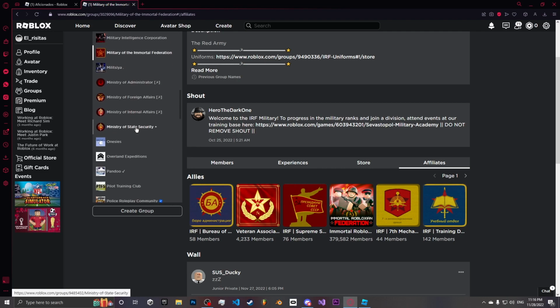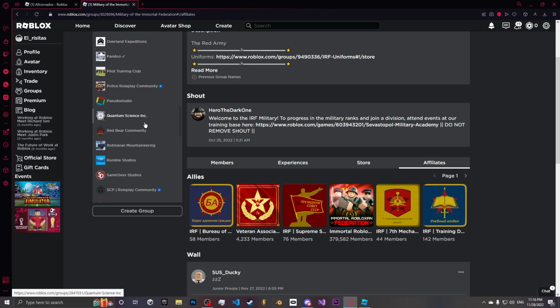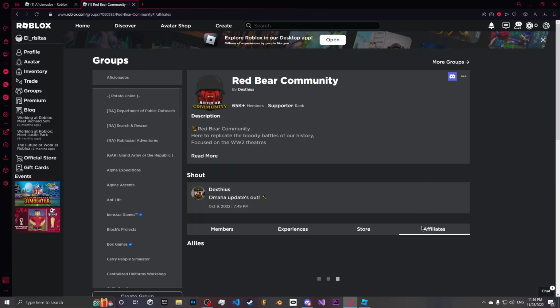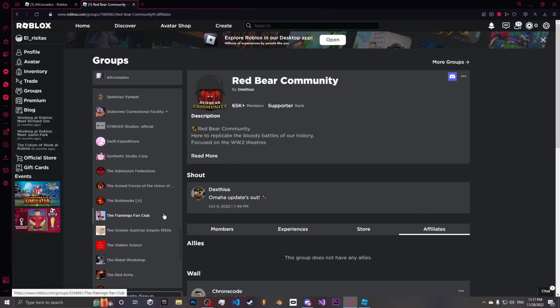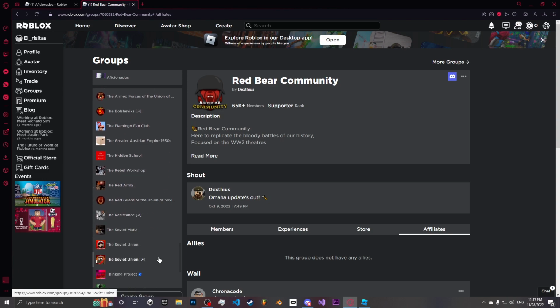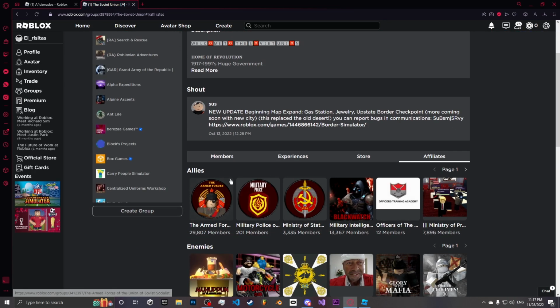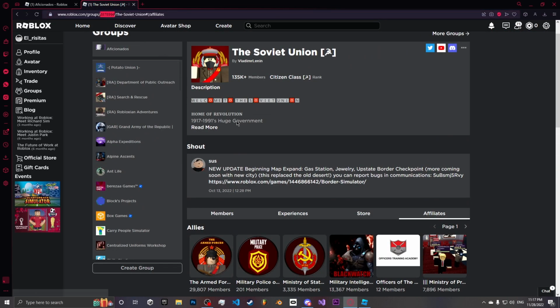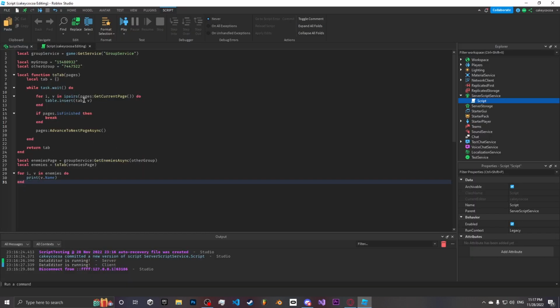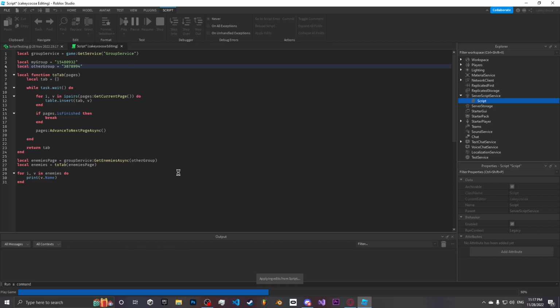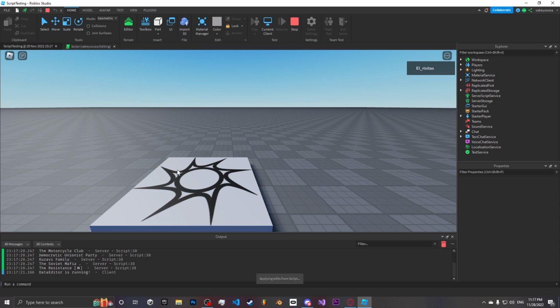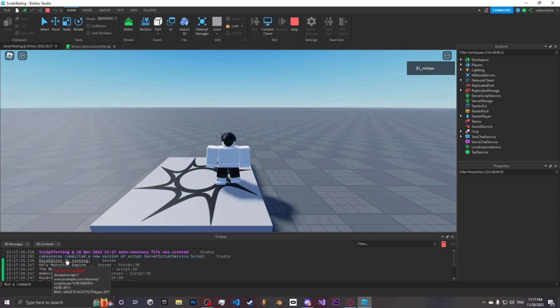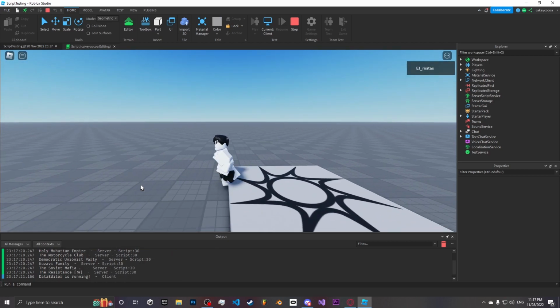Why does everyone have allies with no enemies? How about Red Bear Community? Okay, they don't even have anyone. Come on, just let me find one. Why are there so many Soviet Union ones? Okay, there we go. There's enemies here. I'll just plug in this other group. Okay, so they should print all of their enemies. Yep, so Holy Mujahideen Empire, the Motorcycle Group, Democratic Unionist Party, Soviet Mafia Resistance.